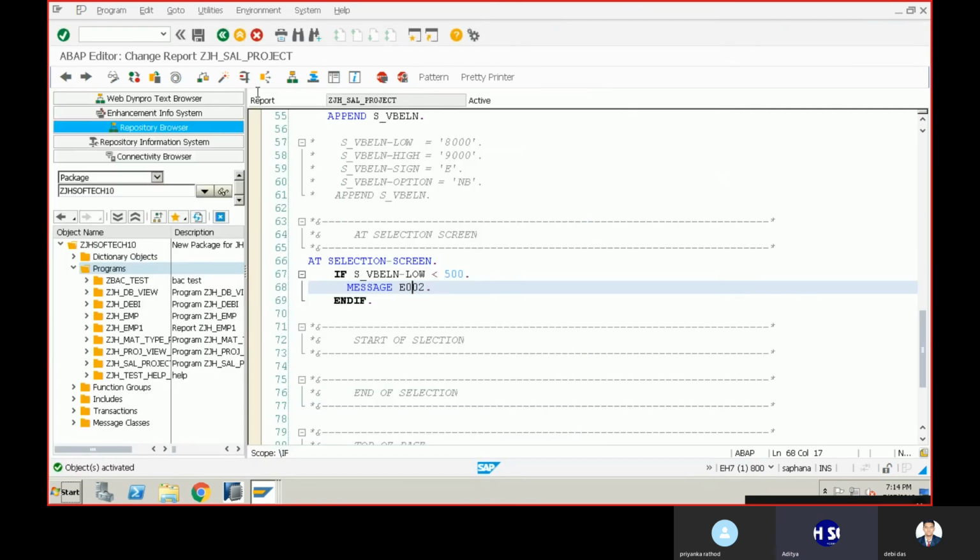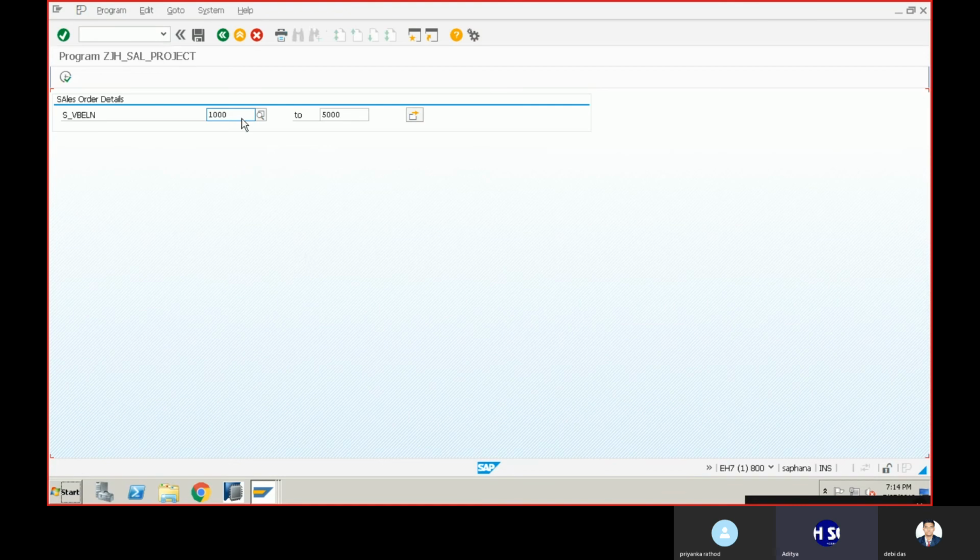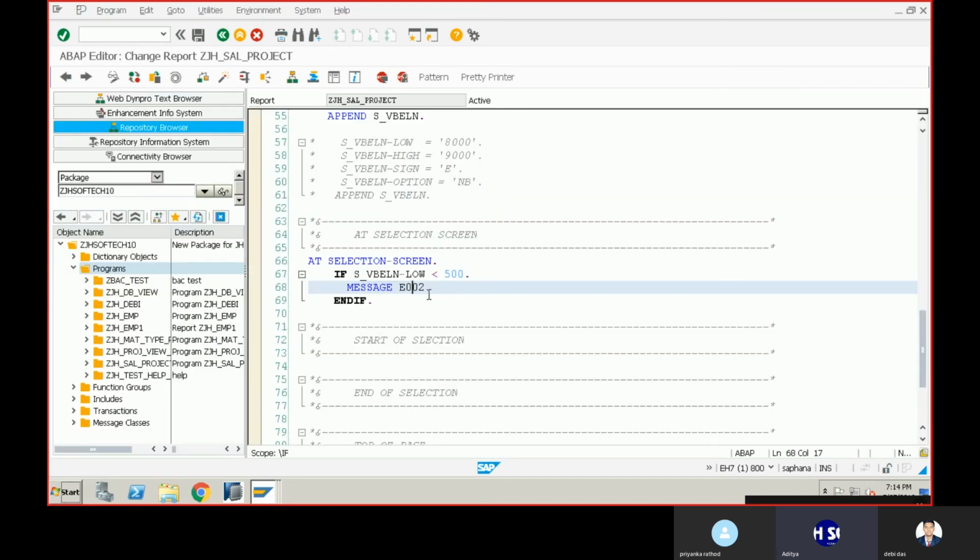So we have actually given a message there, and let's assume that I have given this 400. So I give it as 400 and say enter. It should throw an error. So it is throwing an error: please enter a value greater than 500. This is what is happening here. Now if we really maintain a value greater than 500, then there will not be an issue. That also we'll see.